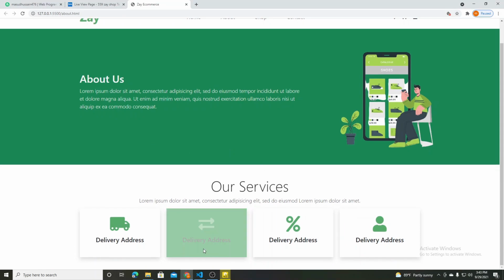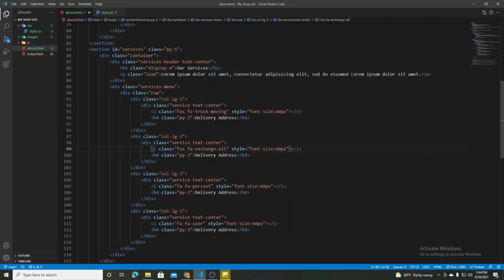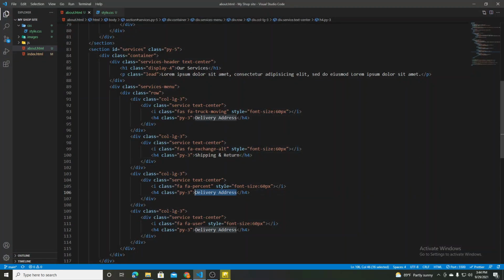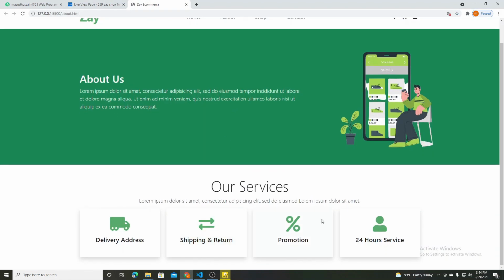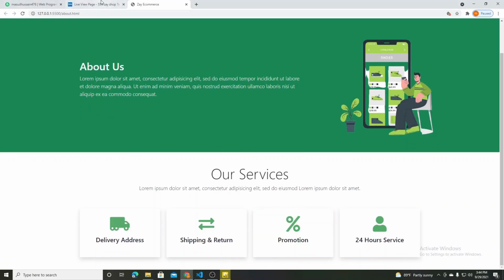So as you can see, we have all the services delivered. We also need to change this title. So I'll change the title of every service. Promotion, 24-hour services. Let's check now. Yep, as you can see, we have the same service section. We also need to add some padding from top. So we're gonna give the service menu some padding, PT5. Yep, it's looking much better now.